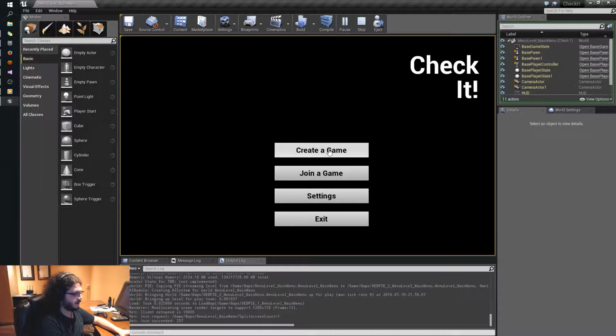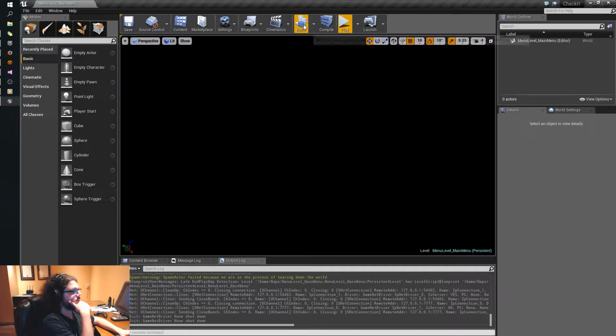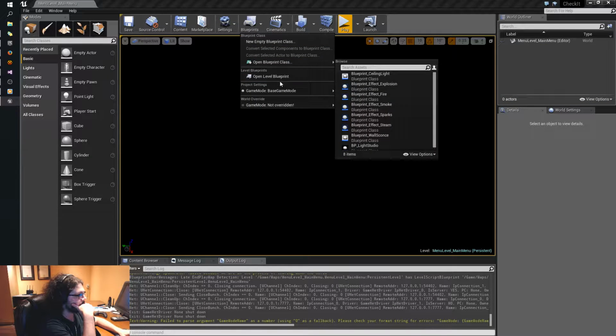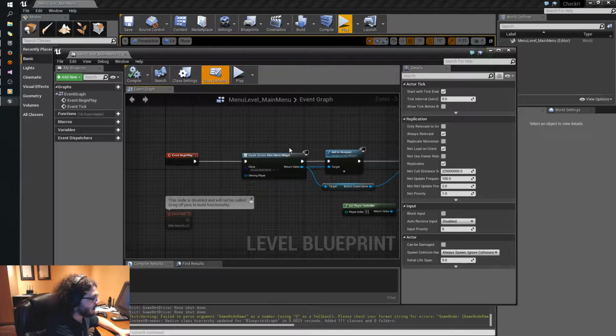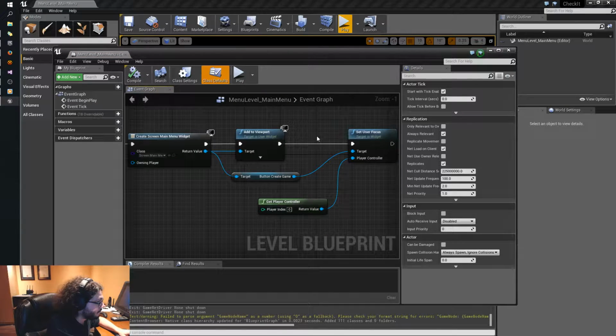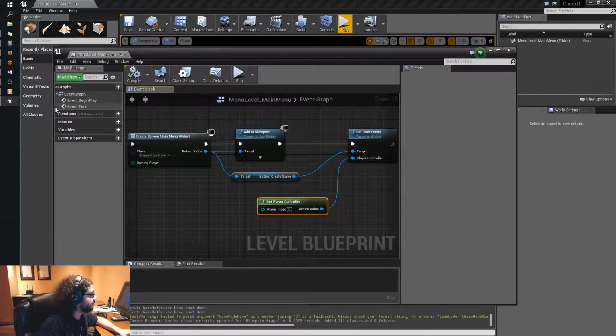So we're getting it. Okay, and we're getting set as the host. So why is this one not launching? Oh, because of the level blueprint. Right, different problem. Forgot we're looking at a different problem here. This is the player controller we need to fix.